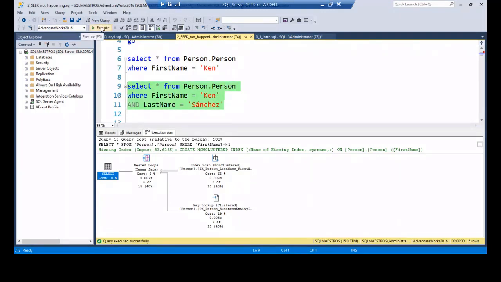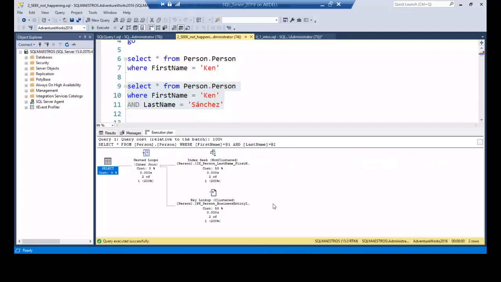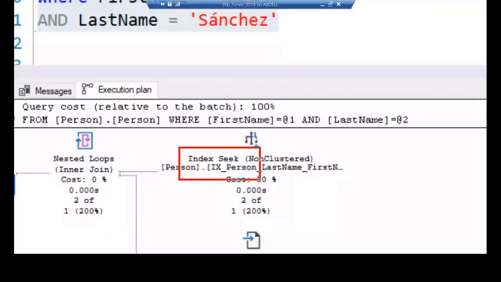Now I have taken first name and last name, but I did not take middle name because middle name is the third column. So I'm just ignoring it for the sake of simplicity. And I'm taking the first two columns in my index definition and I've put them in the predicate. And if we go and execute this and jump over to the execution plan, wow, you are seeking now. This is the most interesting thing.